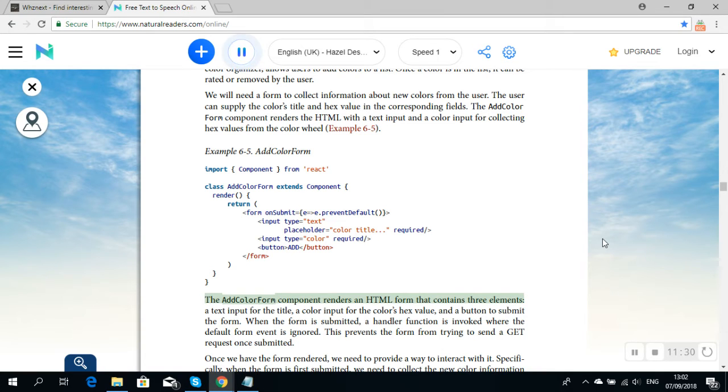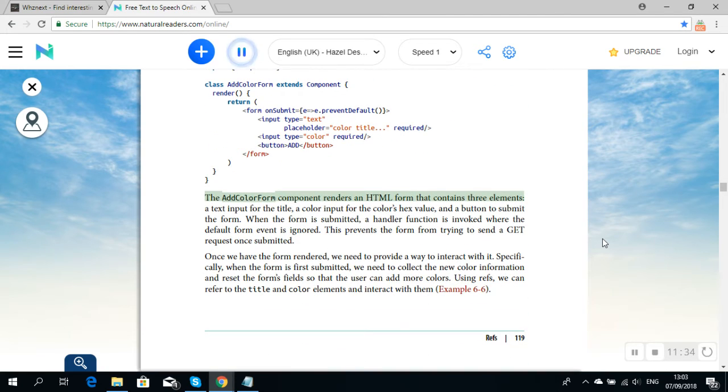The AddColorForm component renders an HTML form that contains 3 elements: a text input for the title, a color input for the color's hex value, and a button to submit the form. When the form is submitted, a handler function is invoked where the default form event is ignored. This prevents the form from trying to send a GET request once submitted.